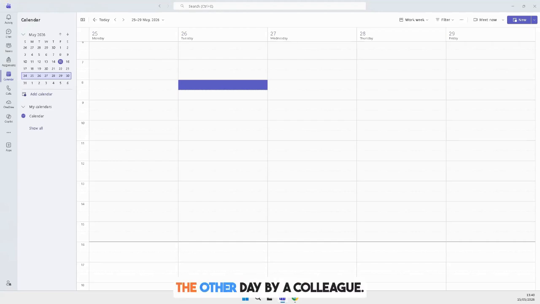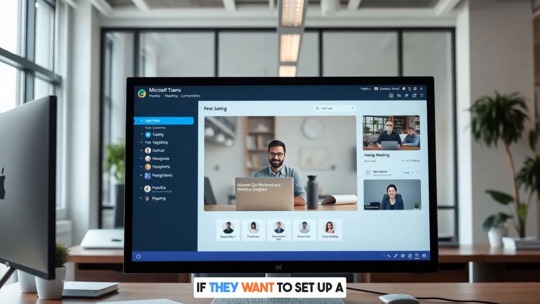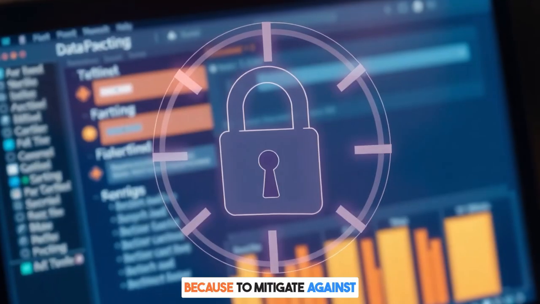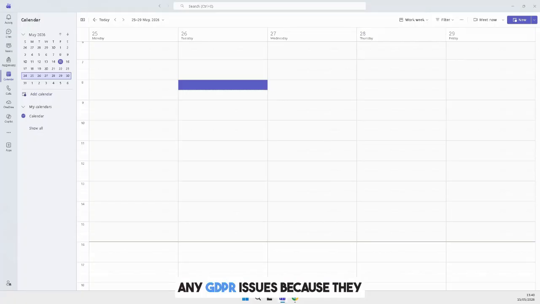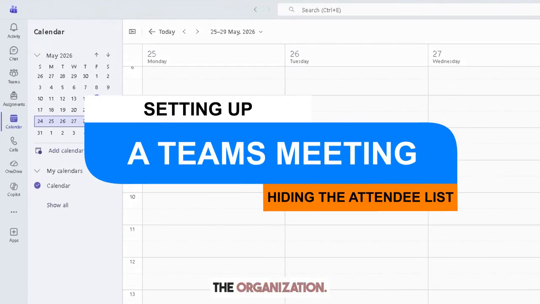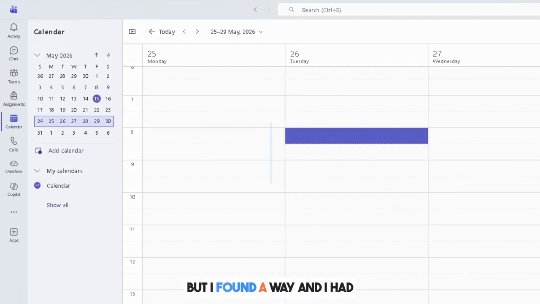I got asked a question the other day by a colleague. If they wanted to set up a meeting in Teams, how they can hide the attendee list, to mitigate against any GDPR issues, because they wanted to invite internal colleagues to that meeting, but also people external to the organization. And it got me thinking, but I found a way on how to do this.